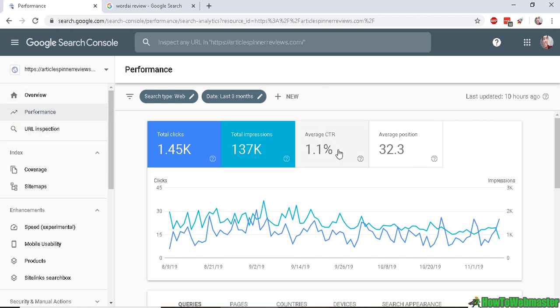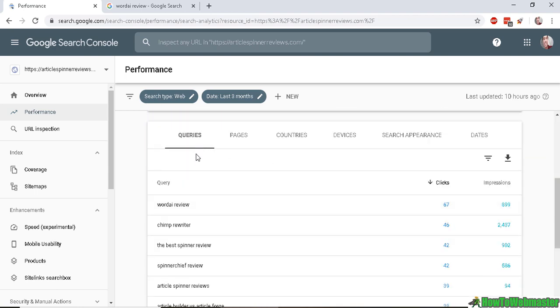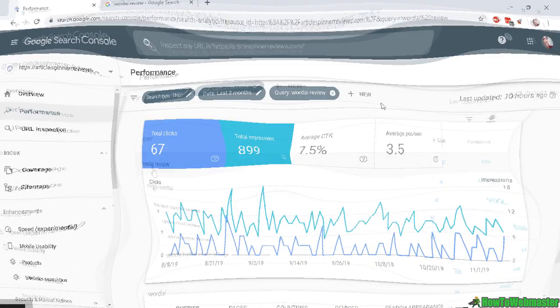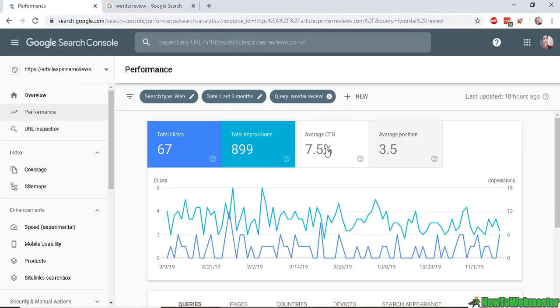So my website is articlespinnerreviews.com, and these are my stats for the last 3 months. And down here are your keywords. So in this example, let's check out my keyword here, Word AI Review. Okay, so Word AI Review shows you my average position, 3.5, and the total clicks and total impressions, average click-through rates.